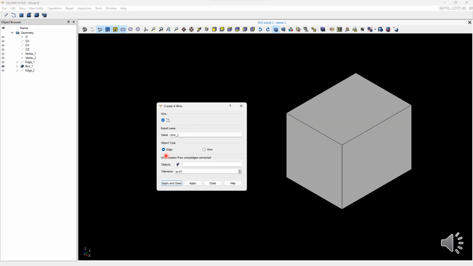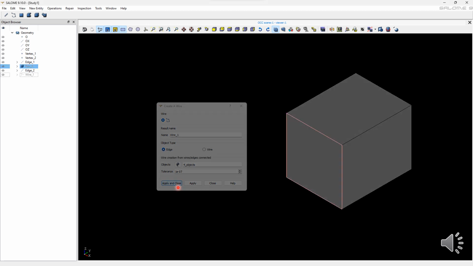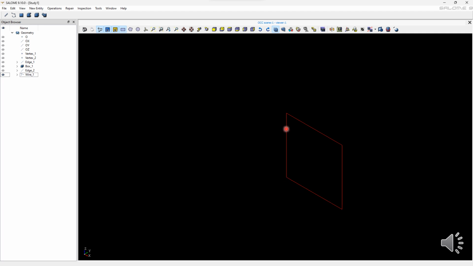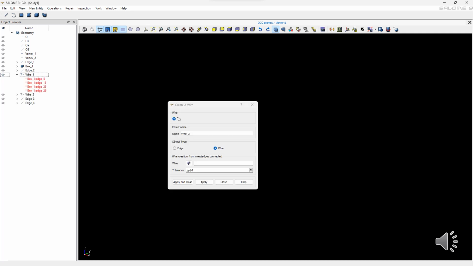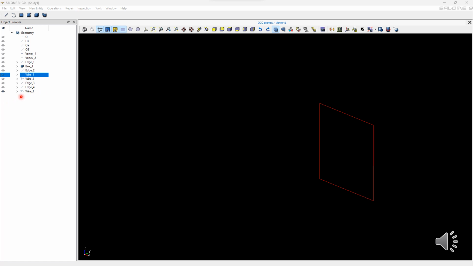And the second tool is the wire. To create a wire, we have two algorithms. In the first algorithm, we can create a wire by selecting edges. From this object, I will select these 4 edges and click this apply button, and this is the wire. In the second algorithm, we can create a wire by selecting a wire itself. I will select the wire which I previously created, and a new wire is created.